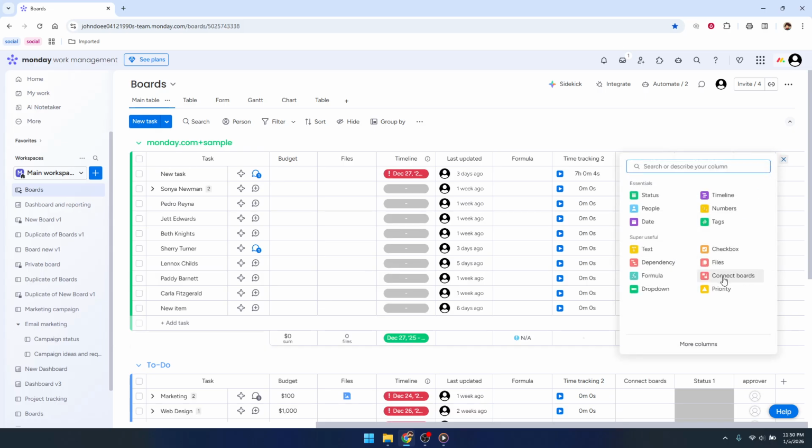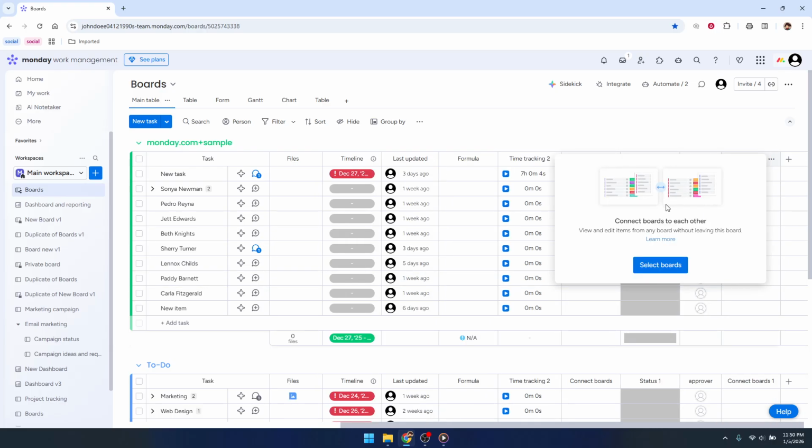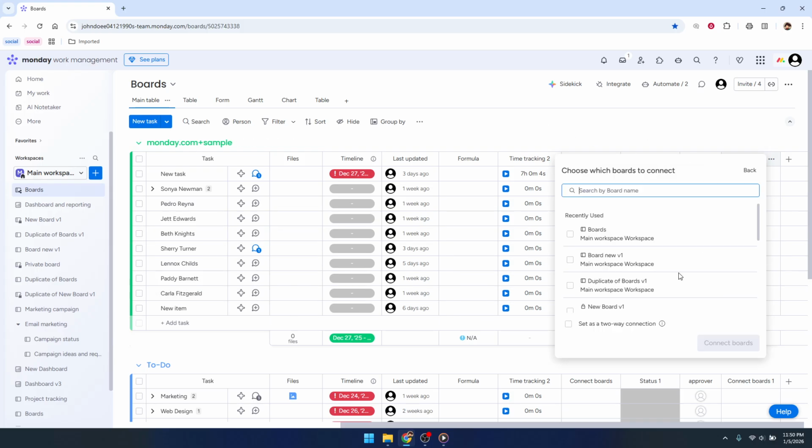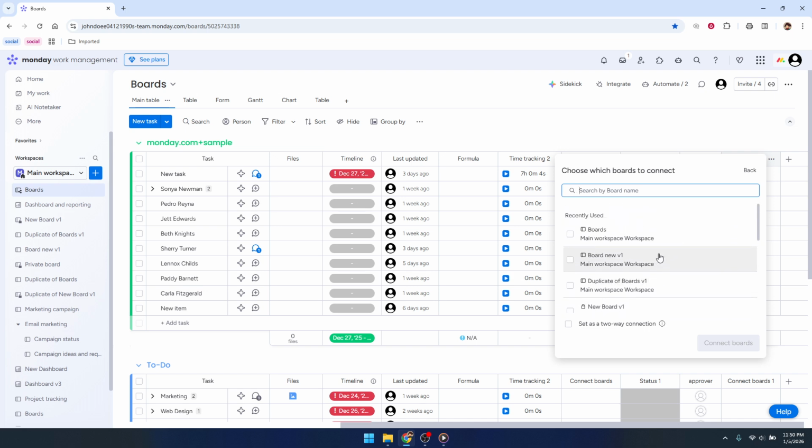From this menu, choose the option called Connect Boards. This is the special column type that allows you to link one board to another. After selecting Connect Boards, a pop-up window will appear. In this pop-up, look for the button that says Select Boards and click it. This is where you choose which existing board or boards you want to connect to your current target board.